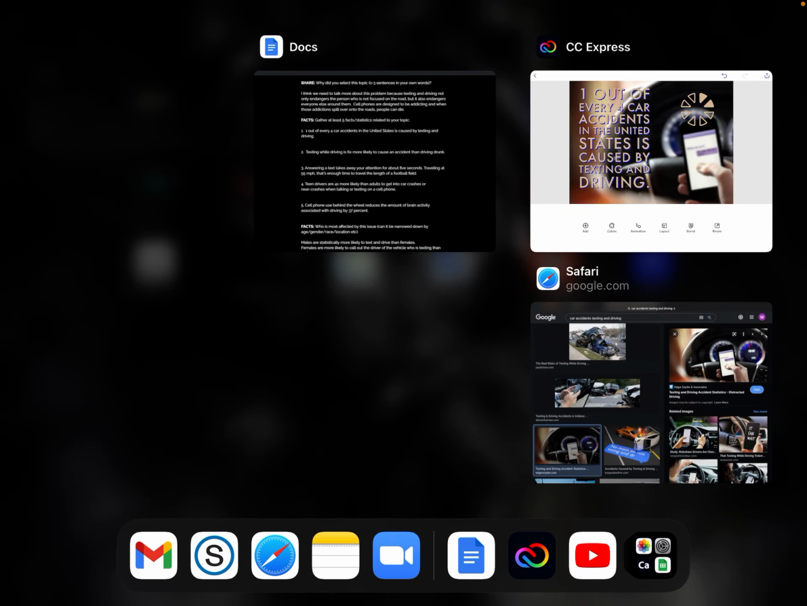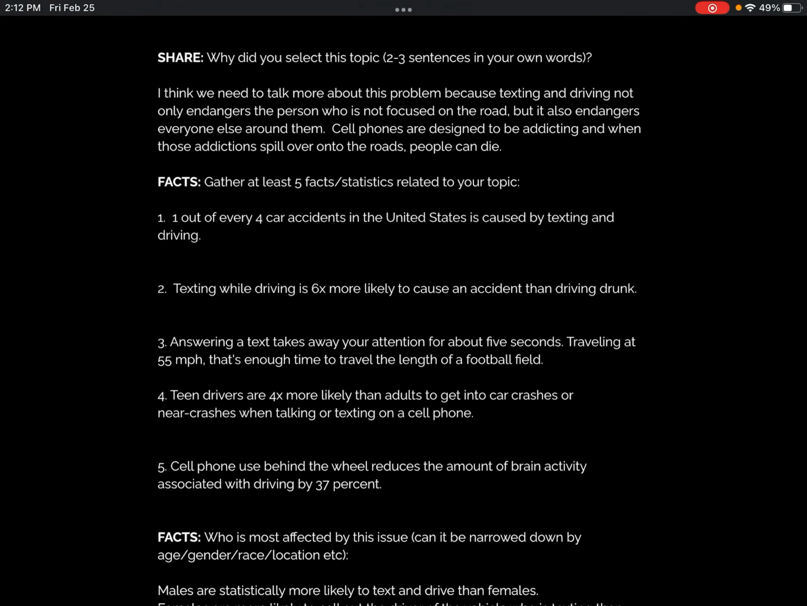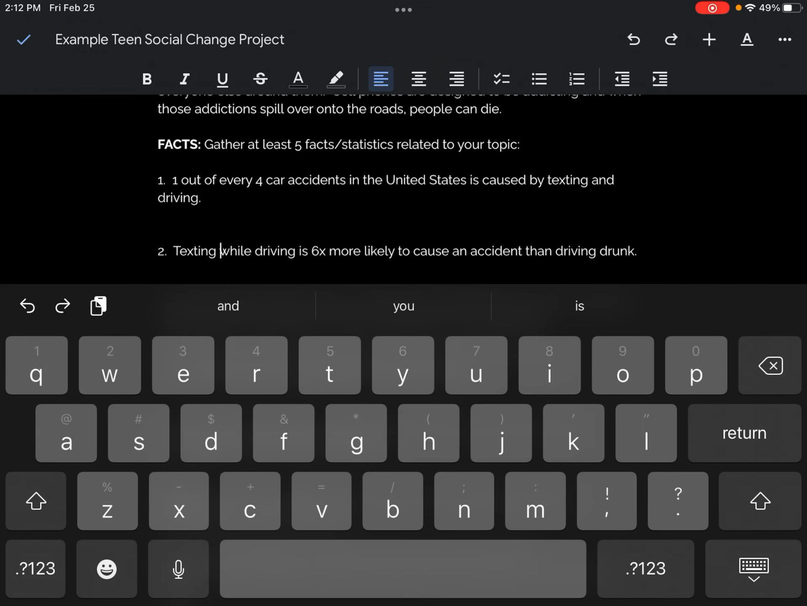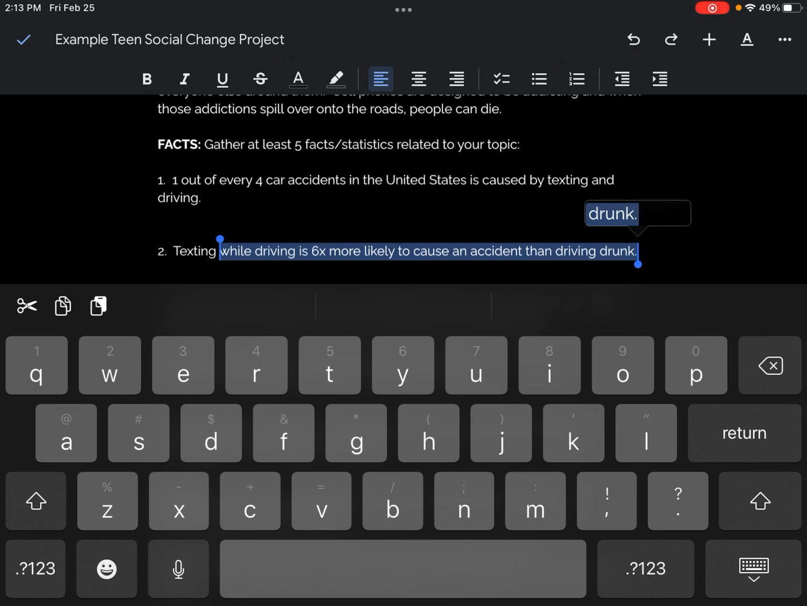Now, if I go back to my notes here, my next fact is texting while driving is 6 times more likely to cause an accident than driving drunk.